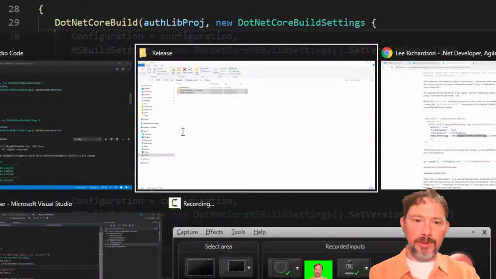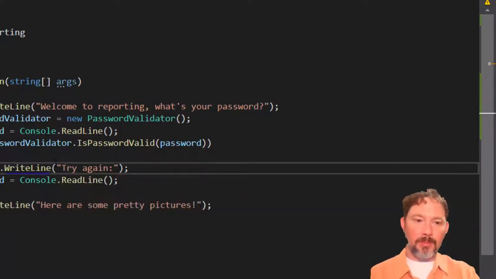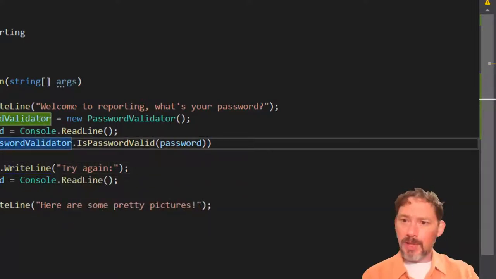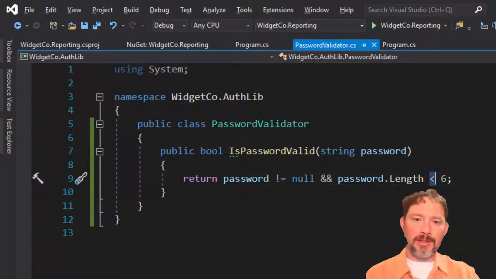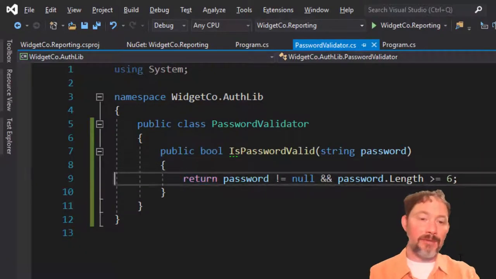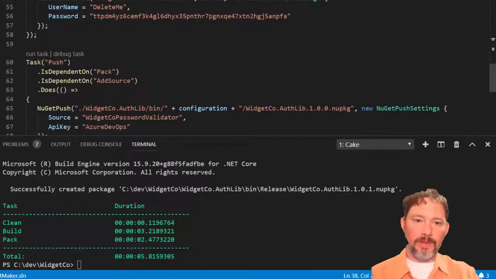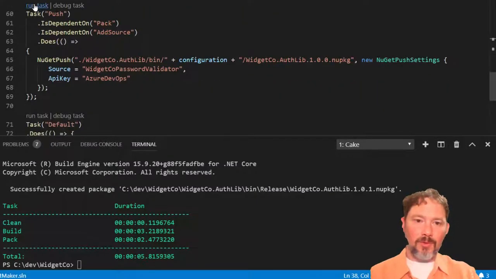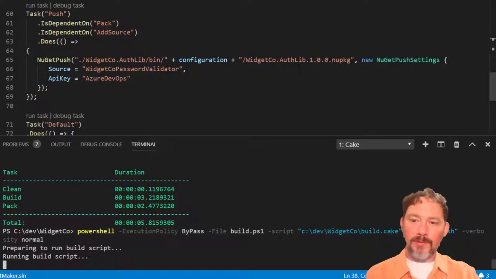And I guess in order to verify that it actually worked, we should fix the underlying problem, which was that inside of the library, inside of the password validator, we were saying it's less than 6, but we actually meant to say greater than or equal to 6. It's a valid password if it's greater than or equal to 6. So if I now run a push, I'm specifying the correct version number, oh, except for in there.